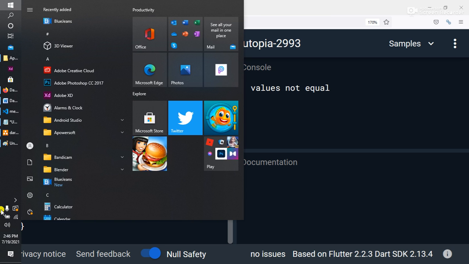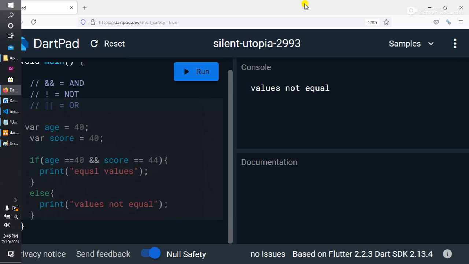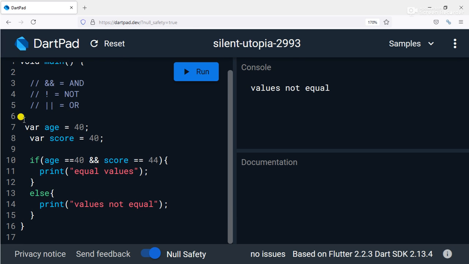Okay guys, so continuing. The not operator, we usually use it to return what unacceptable result, right?